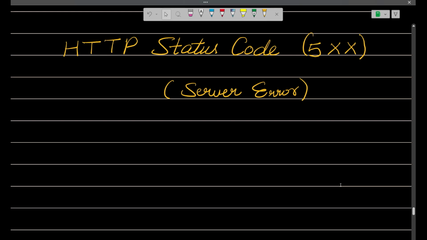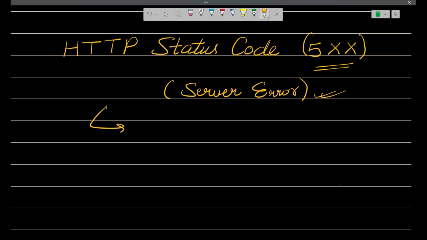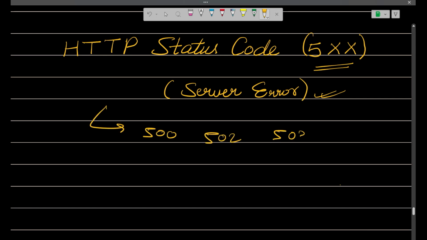Hey, hi everyone. In this video, we are going to learn about the HTTP status codes of the 5xx series. This 5xx series is called the server error series, and the most important status codes which we frequently use in our backend code are 500, 502 and 503. These three are used. So let's understand what each of these status codes means, one by one.